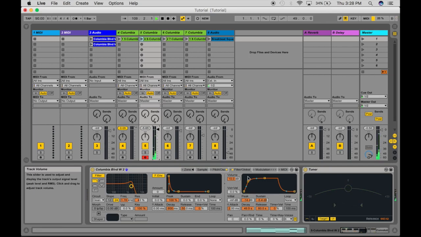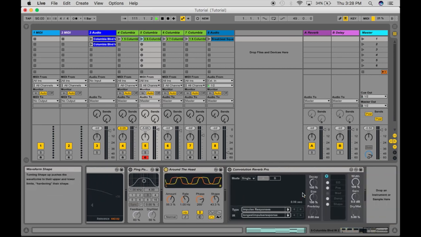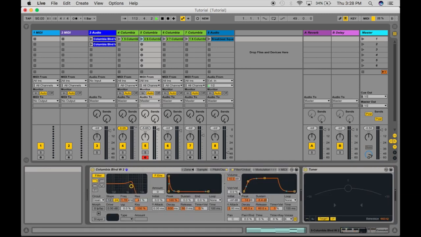There we go. And also I've just added a little bit of this around the head and some convolution reverb, but with a really low dry and wet mix right now. So it just adds a little bit to my sound, and now I get a really nice piano, like electric piano kind of sound. And this all comes from the same Jingle Bell sample.